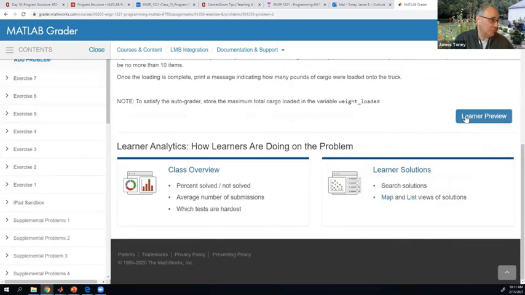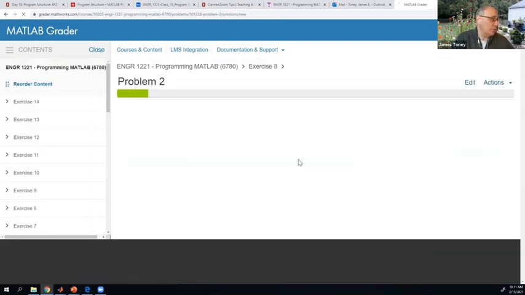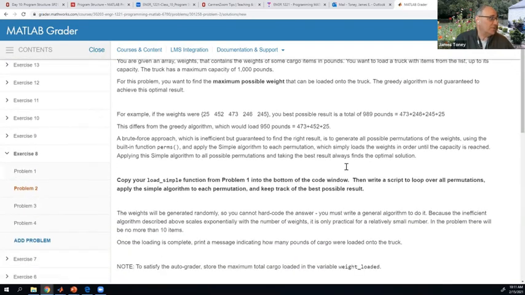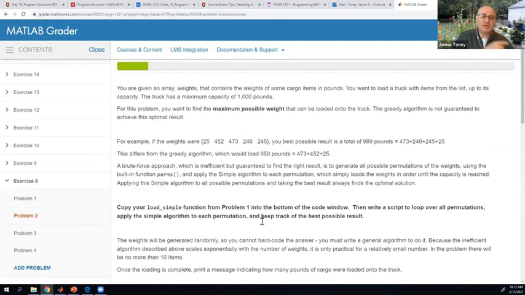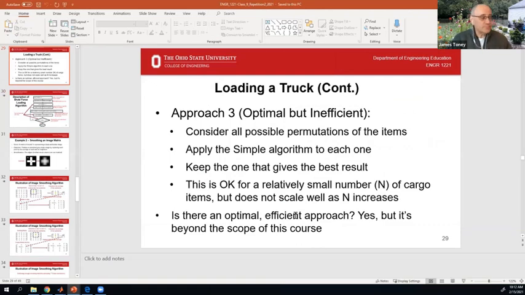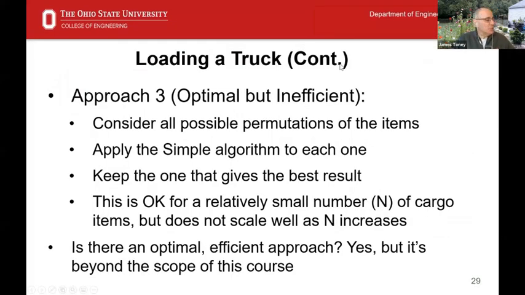Now, problem two is where we're going to get a little more complicated. All right, so here, now I'm going to go back to the presentation from last time because there was something I skipped, and now it's time to talk about it.